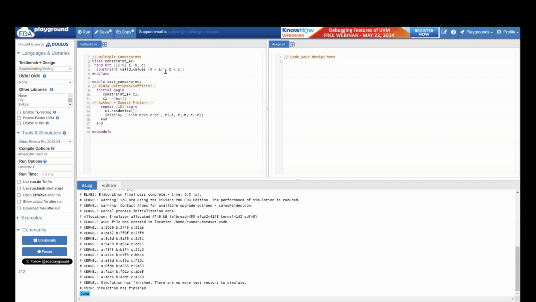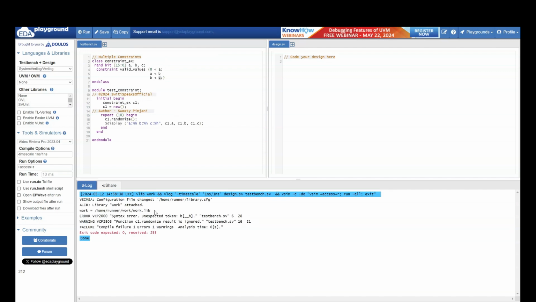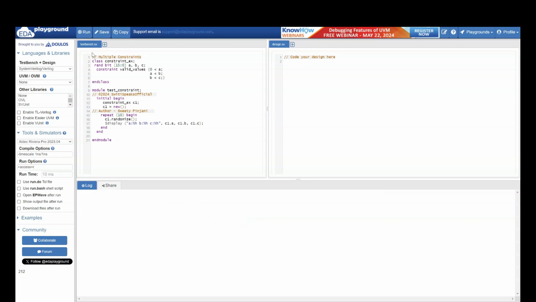Now let us try to give three constraints instead of a single constraint. So here I am dividing this one big constraint into three smaller constraints. Now let us save this and now we will run. Just keep in mind that C should be greatest. There is something wrong. Let me see. Okay, I did not give a semicolon here. Let me give the semicolon. For every constraint we need to give a semicolon. Now let me rerun.